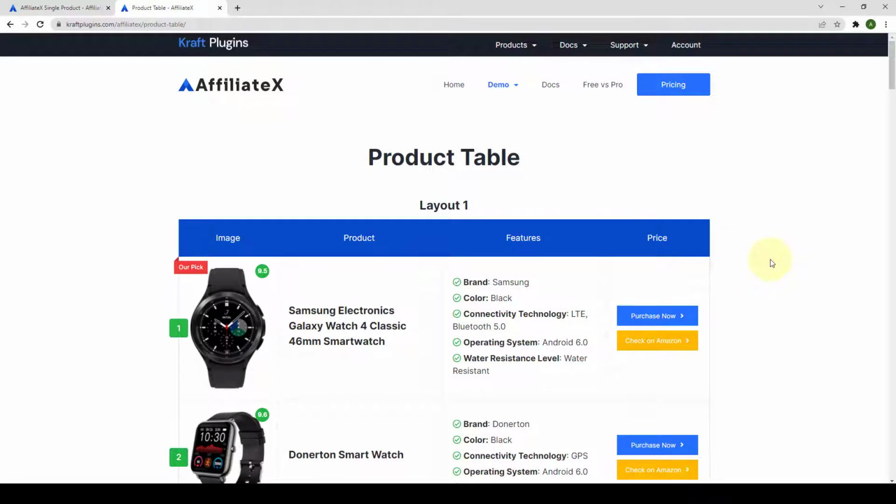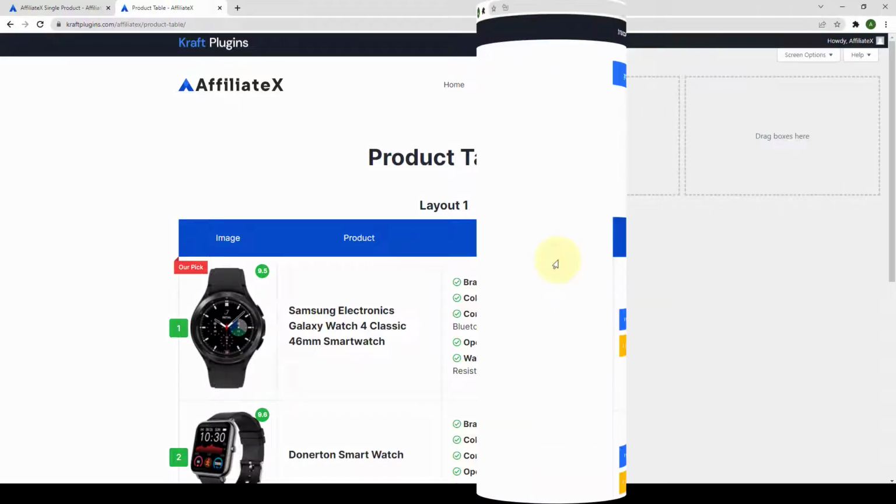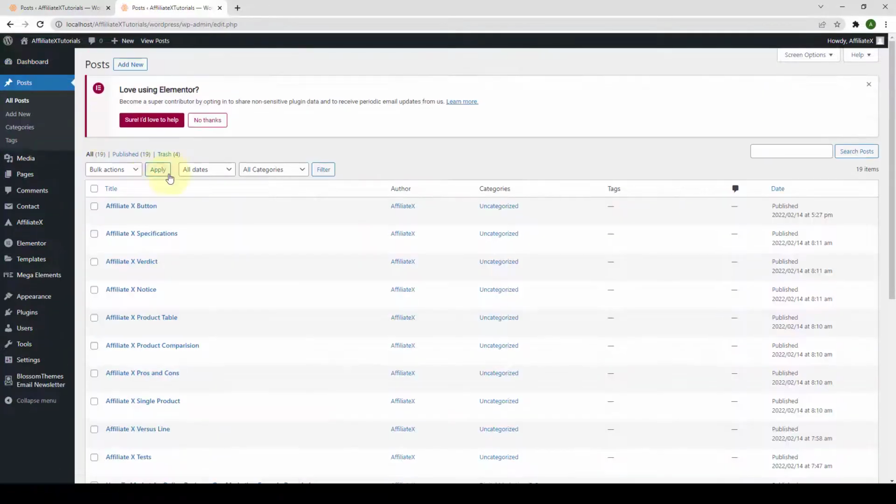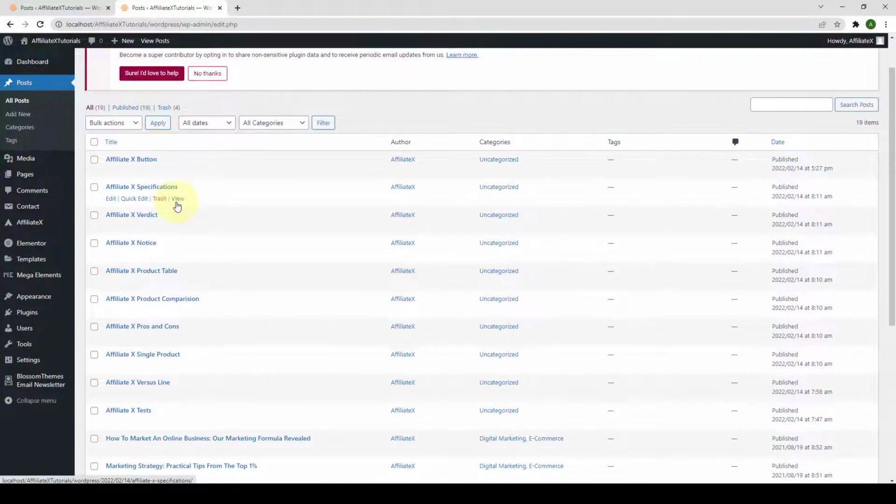Let's switch to our dashboard and we will recreate one of the product table blocks that you are seeing on the screen right now on our demo page. From your dashboard, select the post or page where you want to add the product table block. I want to add the block to one of the posts, so I will go to Posts and click on All Posts. Select the blog post where you want to add the product table block.